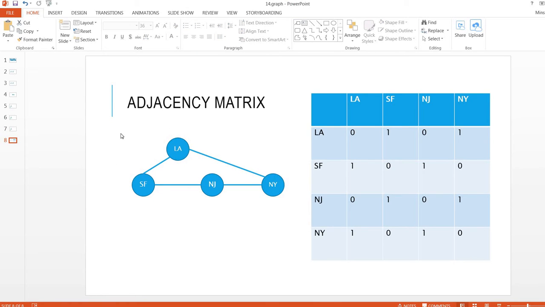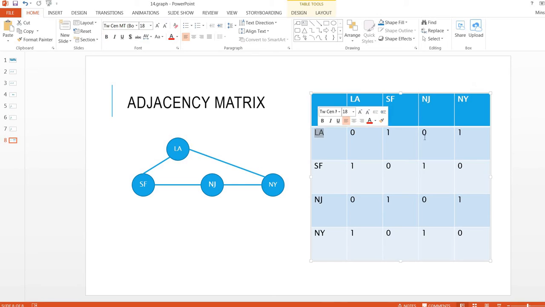The last concept is the adjacency matrix. So if we have the LA, San Francisco, New Jersey, New York, 4 vertices here. So we have 4 vertices, and if we have an edge between LA and San Francisco, we mark it as 1. If there is no edge like New Jersey to LA, then we mark it as 0.